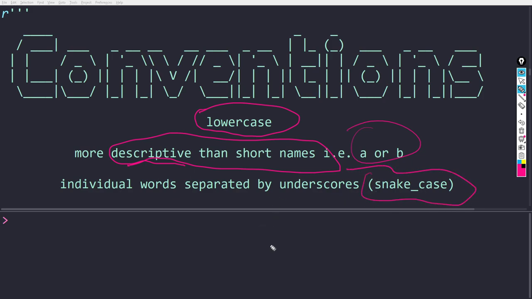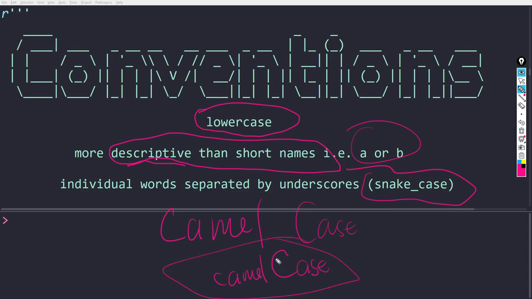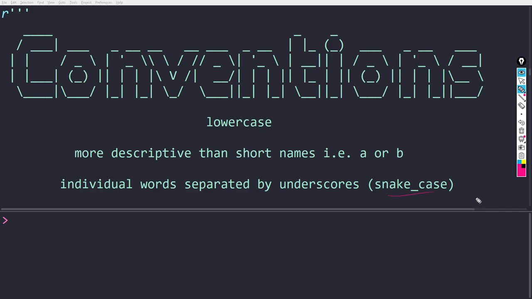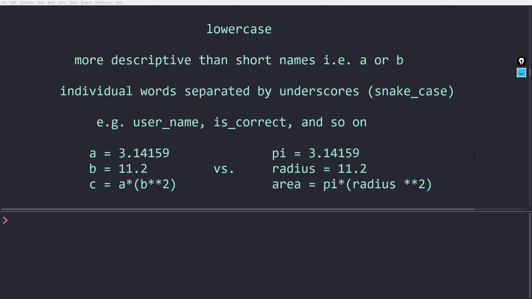If you're programming in other languages like Java, they have what we call camel case. In camel case, you usually write the variable like a camel, and then capitalize the beginning of the next word, and this is your variable, camel case. In Python, we have what we call snake case. You just separate the words with underscore. That's the convention. Again, you don't need to strictly follow it. But as much as possible, please make your code readable.